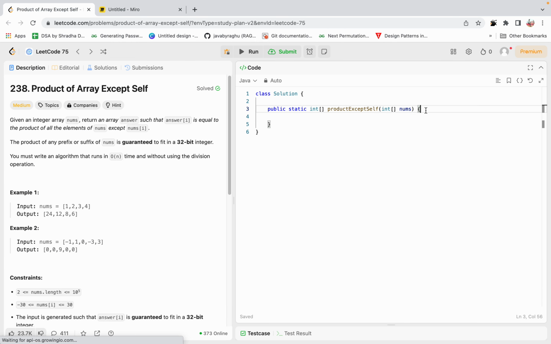First, we are going to take one variable, which is the length variable. Which length are we going to take? nums.length. Why are we taking it? We need to create one result array, and for that we need to give a size. I am going to create one result array: result = new int, of length the same.